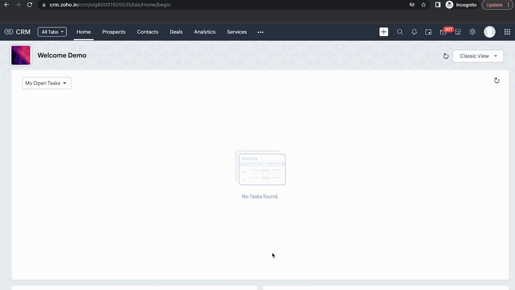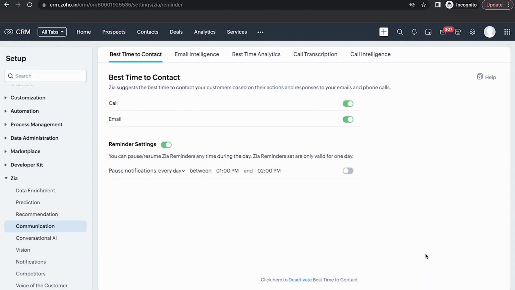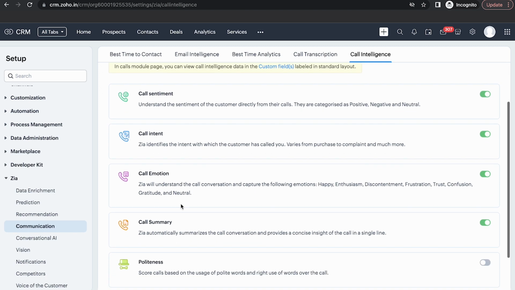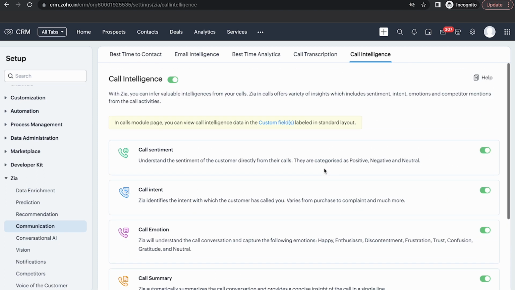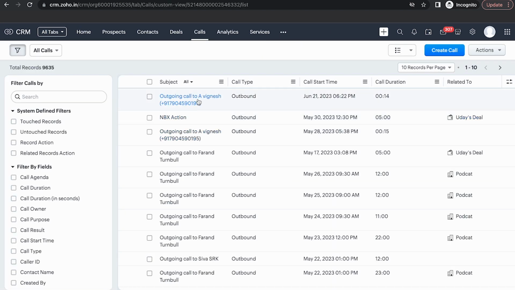To set up Zia's call intelligence, go to Setup. Under Zia, click on Communication. Now click on Call Intelligence and make sure that this toggle is switched on. When this toggle is switched on, call intelligence features like call sentiment, call intent, call emotion, call summary, politeness, and customer satisfaction can be switched on based on your business requirements. Now, you can go to the module calls, click on any record.